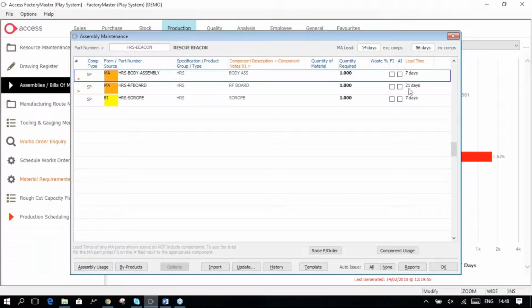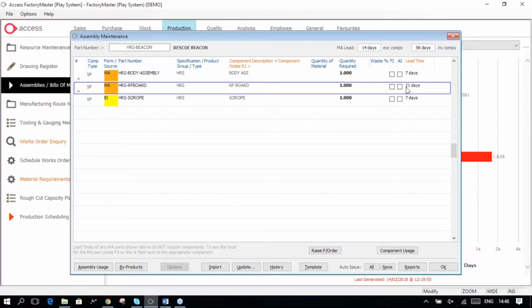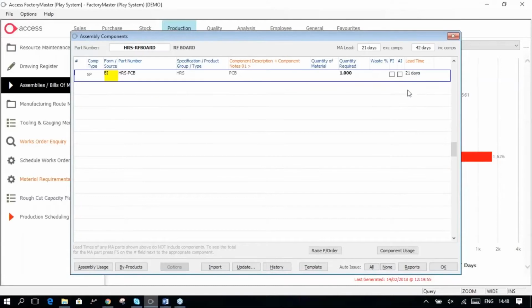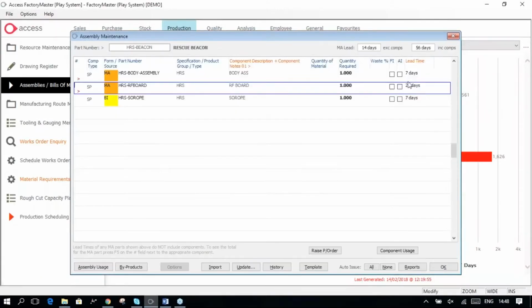So we've got, yeah, I did work through this and now I'm getting confused myself, but we've got 21 days assembly in there, and it's 42 days altogether plus these 14 days. So in this one we've got 21 days for the PCB itself and 21 days to assemble it. So there's the 42 days.